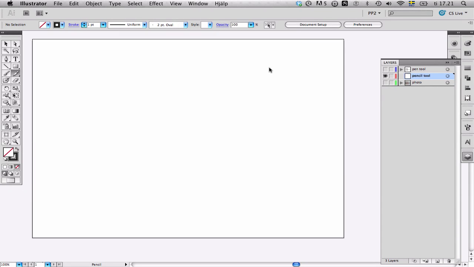In this video tutorial, I'm going to show you how to make a signature in two different ways. First of all, we're going to use the pencil tool. This might be the way to go if you have a Wacom tablet. Secondly, I'm going to do the very same thing by using the pen tool.